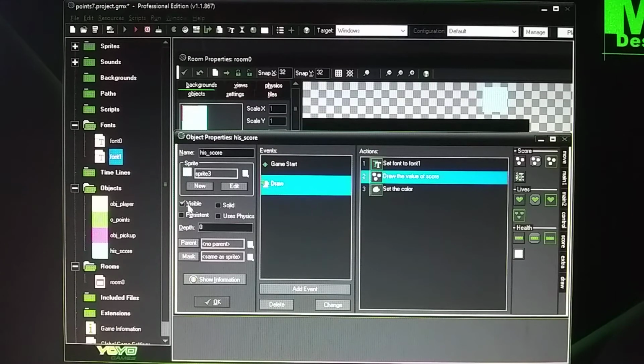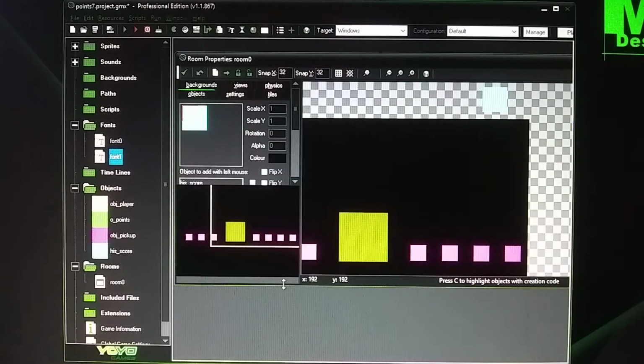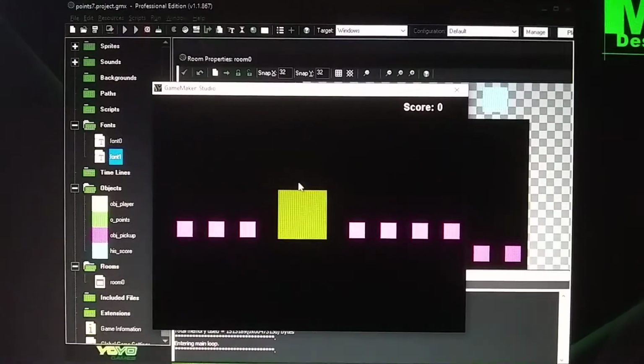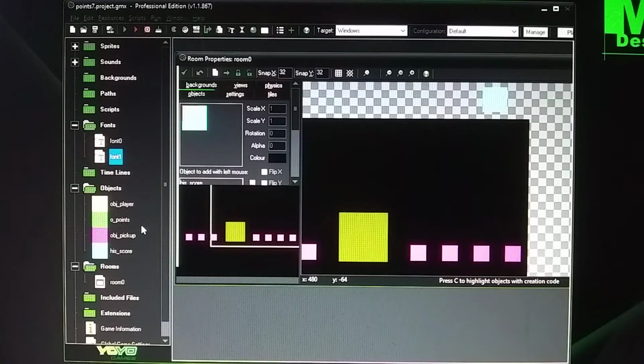Set it to visible. I would set this depth to maybe minus 500 or something. That way it's in front of everything. And that's pretty much it. So, and I'll just talk. Okay, so this basically just makes it rise and then fade and disappear. So let me show you the other animation real quick.